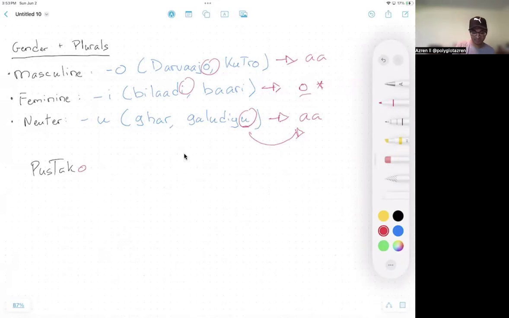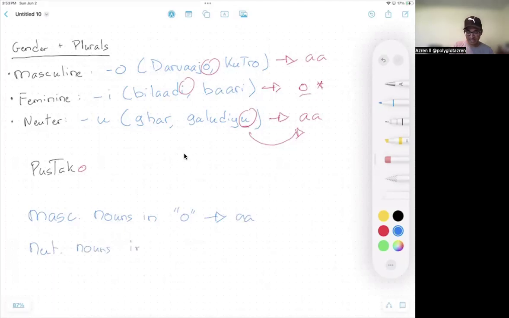So if we summarize this, let's create a little summary at the bottom here. So summary, masculine nouns in o, as in they end in o, the o changes to an a. Neuter nouns that end in u are also going to change to a.